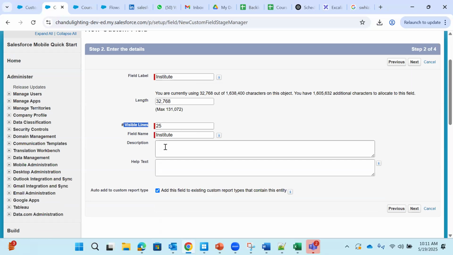When you are adding the data, what is this description about? Description is for developers to understand what the field represents. I will add something, but this is not mandatory. If you want, you can add it, or else you can remove it also. So no need to add.